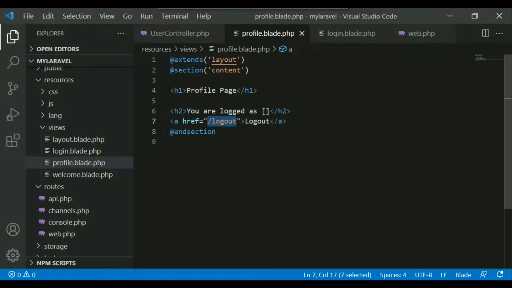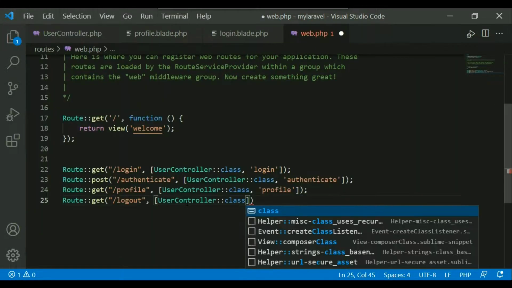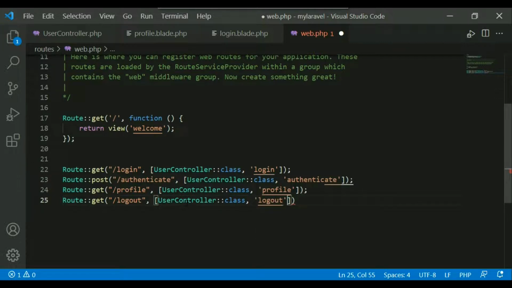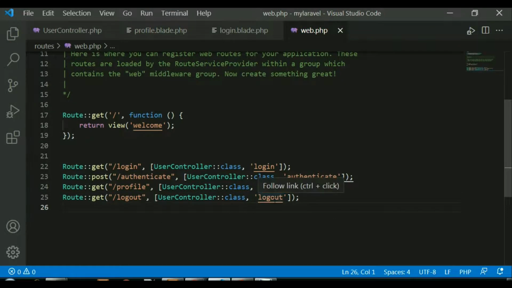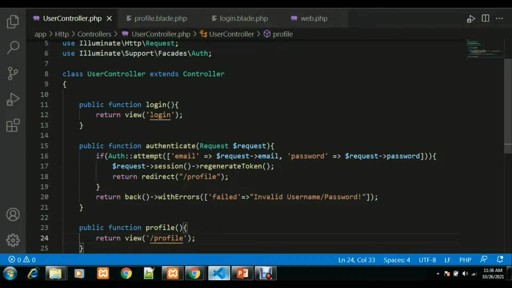So go to the web.blade.php file. Here I have to create another route and the function name is logout. I have not created it yet, so this is the function I have to create. Go to the controller, user controller, and create this function.